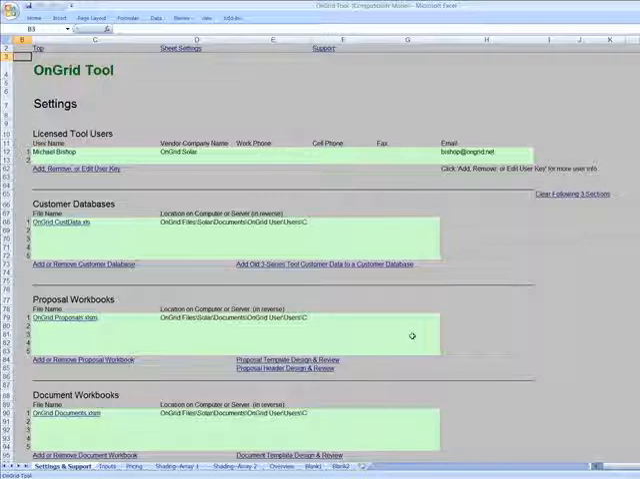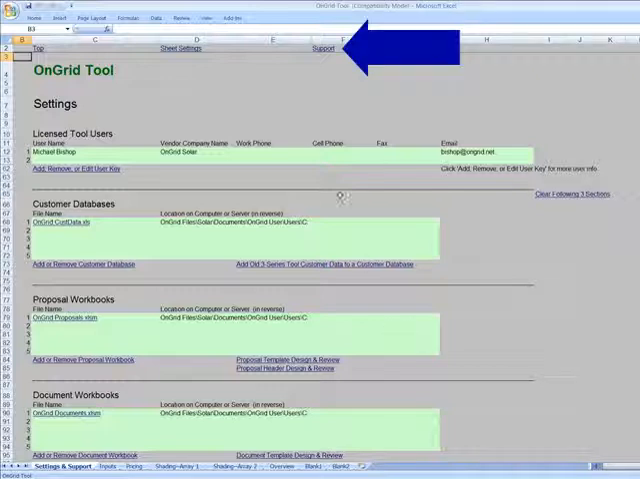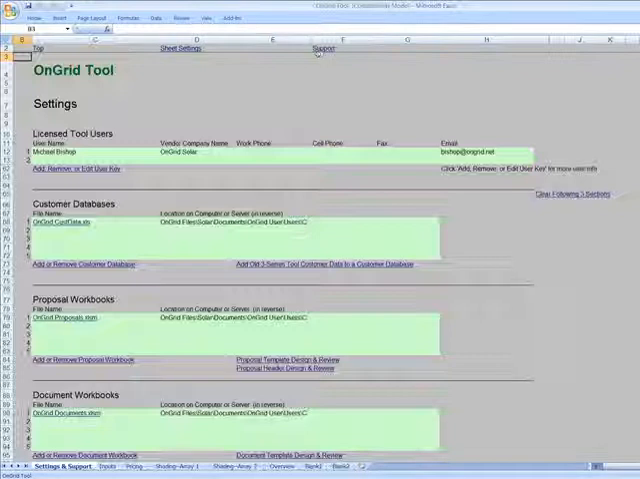The Support section is lower down on this sheet. To get to it, I can either scroll down or I can click on the support link in the first row. I'm going to click on the support link.